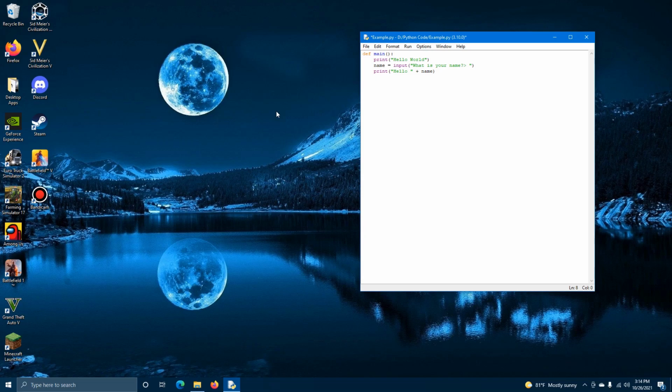Don't worry about it. So I like to keep at least one line between my defining function and the rest of my program. So I usually do that. Just one little space. You don't have to though. Python doesn't care. So next thing you do is you call the function into your program.